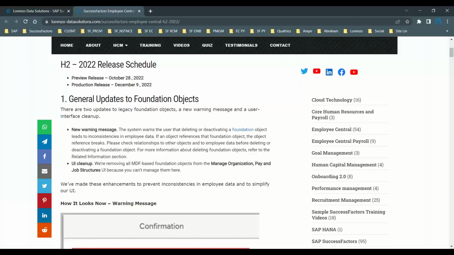Even though those objects were migrated, the list of those objects used to be available in Manage Organization, Pay and Job Structures. But when you tried to create them from that navigation, a small pop-up used to come saying that the object was migrated to the MDF, and to please click on the link and navigate to the MDF foundation object, where you are able to see the list of objects. But now from this release, what is happening?